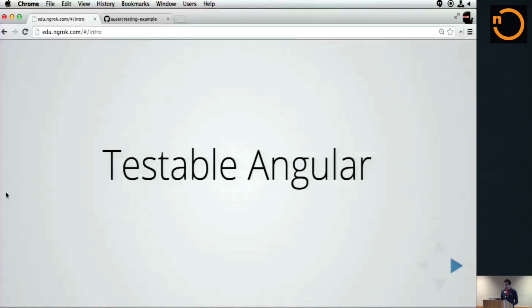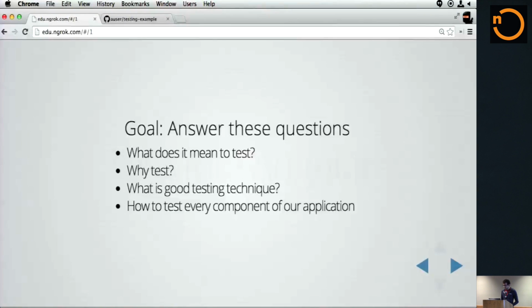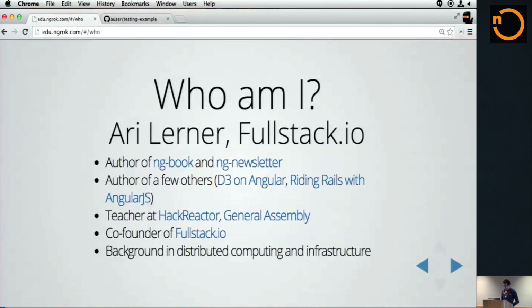So we're going to talk specifically about testing, and we're going to talk about testing on Angular. The goals of today's talk are to answer these questions. What does it mean to test? Why should you write tests? What is a good testing technique? And how to test different components of our application? Unfortunately, we don't have enough time to cover every part of your application, so we're going to talk about the different types of tests and look at a few ways to write tests for different components.